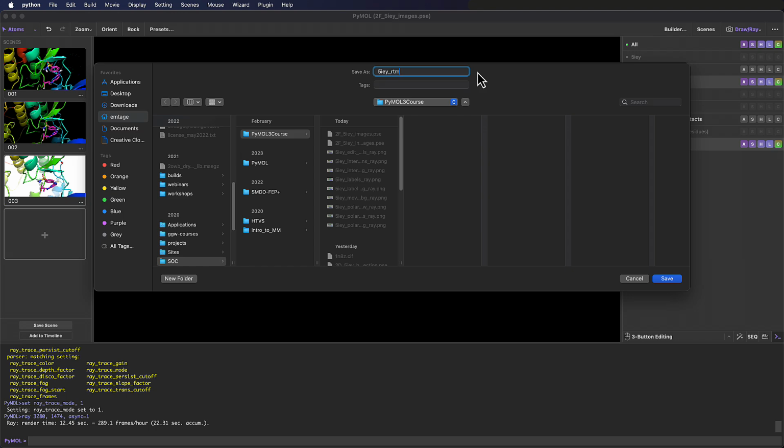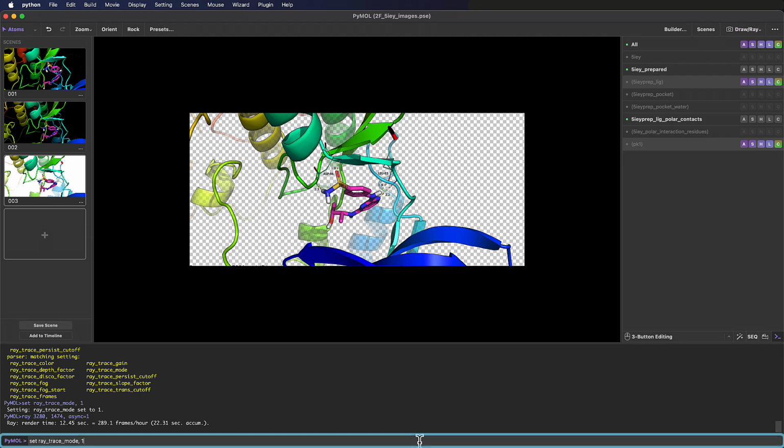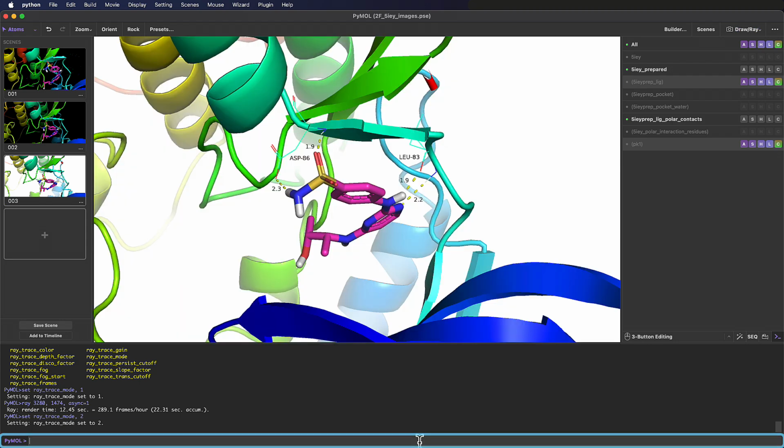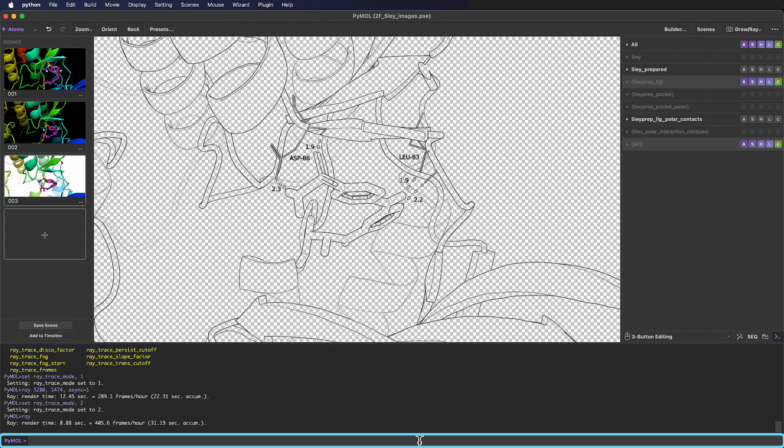Let's save this image as 5IEY RTM1.png to indicate we've used Ray Trace Mode 1. And repeat this process with Ray Trace Mode 2 and Ray Trace Mode 3. As well as ray tracing an image using the ray command, you can also save an image from the command input area using the save command or the PNG command.